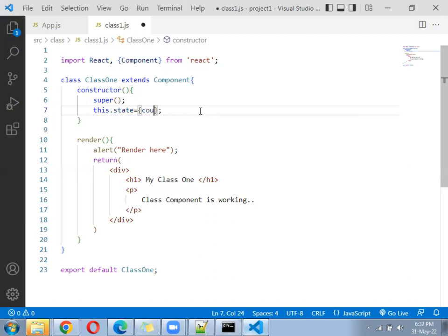Suppose I write here counter colon 100. Normally, when we create an object in JavaScript, we put key and value. So now under the state, you have a variable called counter, and the value of counter is 100. If you want to print 100, we have to call the counter. But counter is not an individual variable. It is inside the state, and state is part of the current class. So we have to write this.state.counter. Then only we can get the 100.